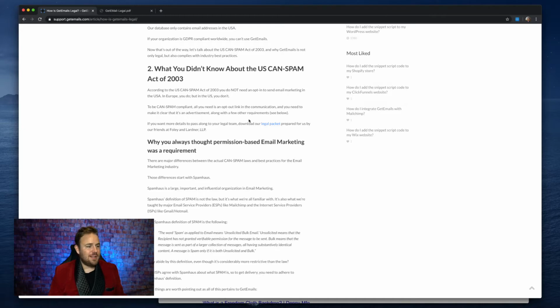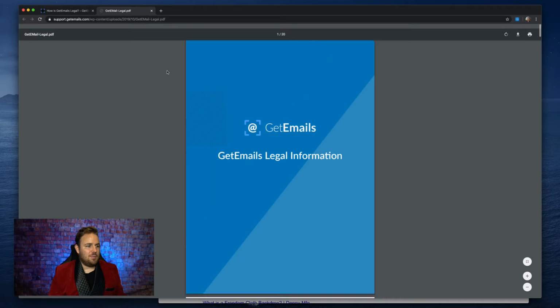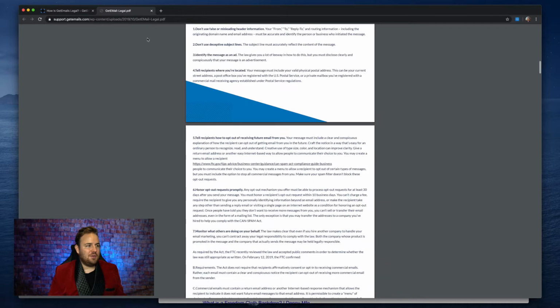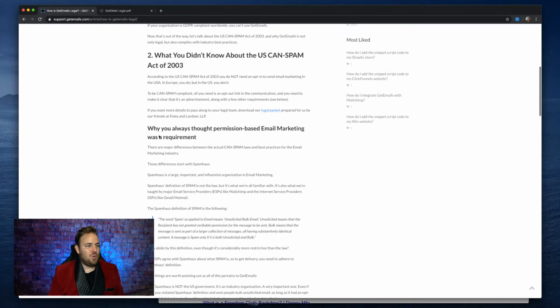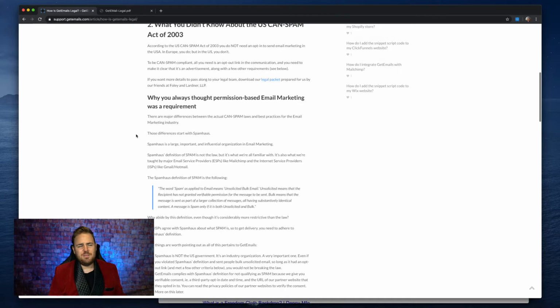So they've also got this nice little legal packet that was prepared by a law firm that you can check out, and it goes through all of the details of their service here. So why you always thought permission-based email marketing was a requirement, and this is really fascinating because even myself, as a guy with an agency and a consultant here, I thought this was not compliant and illegal, actually.